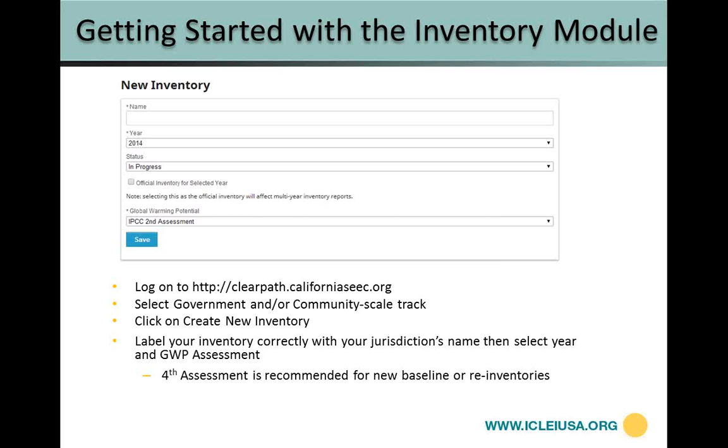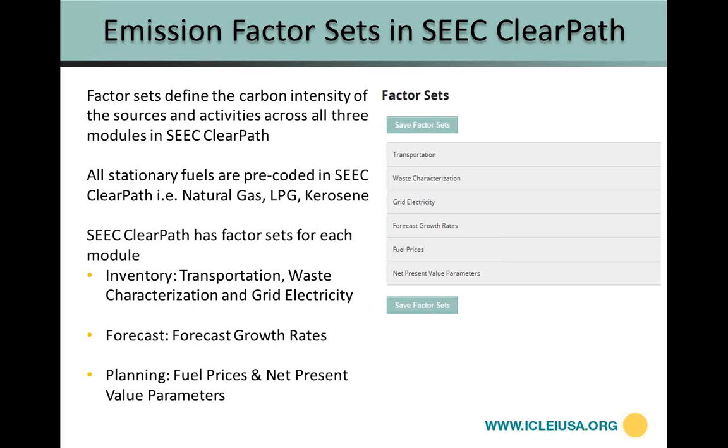And in terms of which factor sets are for which modules, for the inventory, you use your transportation, waste characterization, and grid electricity factor sets. For the forecast module, you use the forecast growth rates factor set. And then finally, for the planning module, you'll be using fuel prices and net present value parameters to help indicate the costs and financial implications of those measures.